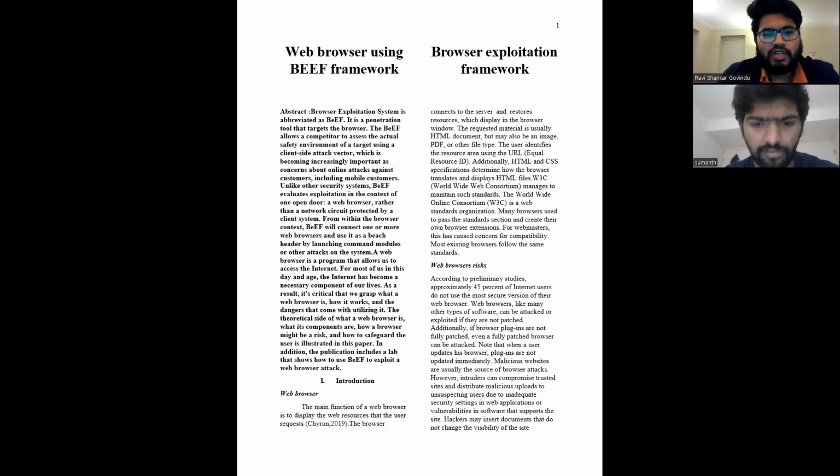Coming to the introduction, the main function of a web browser is to display the web resources that the user requests. The web browser connects to the server and retrieves resources, which are displayed in the browser window. The requested material is usually an HTML document, but may also be an image, a PDF, or any type of file. The user identifies the resource using the URL, that means the link which is given at the top of Chrome.